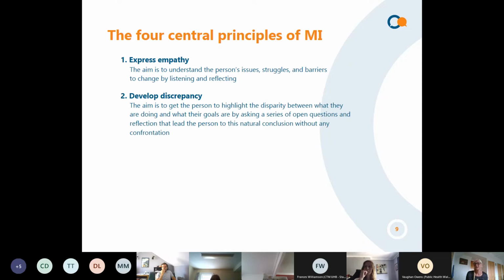Okay, next point. So developing discrepancy. The aim here is to get the person to highlight the disparity between what they're doing, their behaviour, and what their goals are, their outcome. So we're going to ask them a series of open questions and reflect, so that the person works it out for themselves, rather than you saying, well, you say you want to lose 2 stone, you're not going to do that by eating the 7 bags of crisps. You'd turn it round and ask the person. So you'd say something like, so am I right that you'd like to lose some weight and your goal is to lose 2 stone? What is it about the way you're eating that might be preventing you from doing that? And then they tell you. So it's just turning it around and getting them to work it out for themselves.